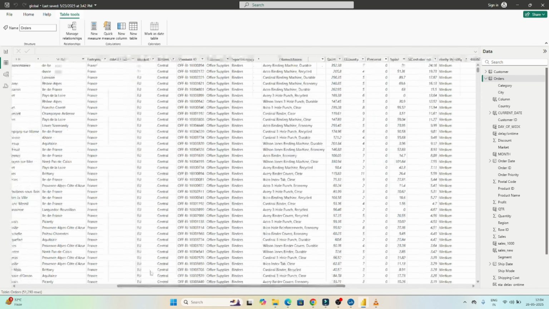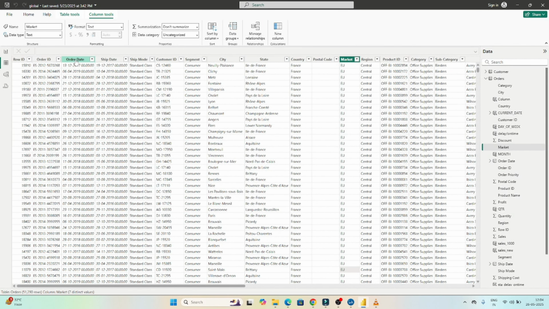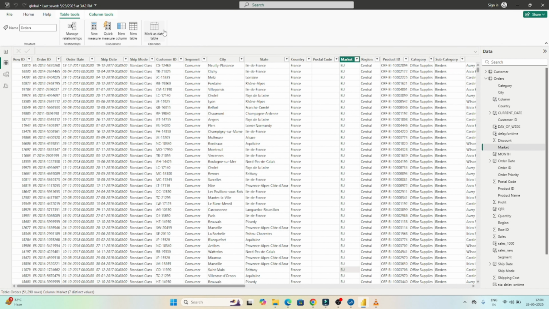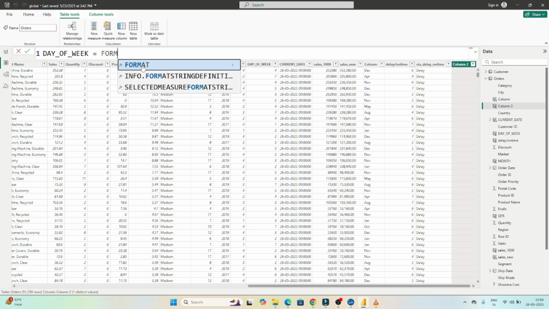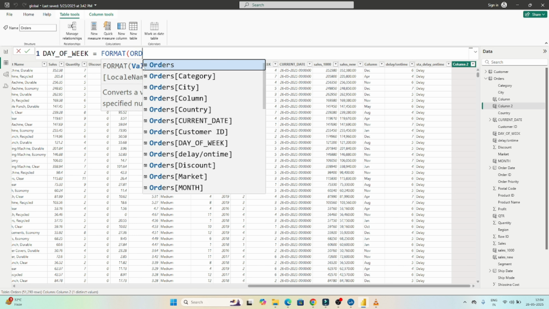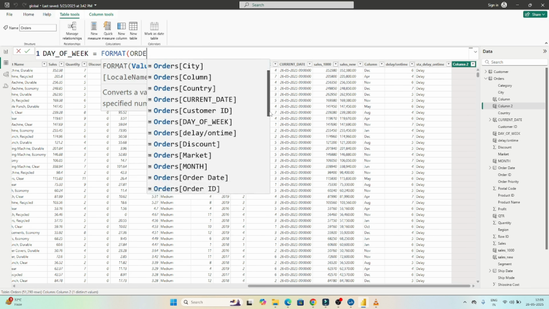With the help of the order date, first we will derive one column, that is Saturday, Sunday, Monday. So this is the order date, right? Go to Table tools, New column. I will name it day of week. You can give any name. And here we will derive whether it is Sunday, Monday or something. So I will use FORMAT, and use the order date column. We'll select that.